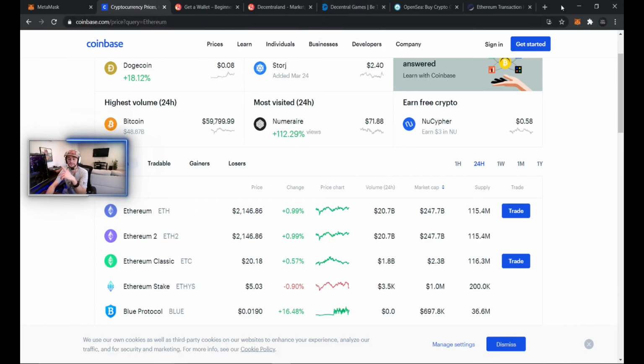So that's that. Next, we're going to go into the details about Ethereum, DG, which is the Decentral Games token, and Mana, which obviously powers Decentraland, and kind of the Decentraland ecosystem and how that works.